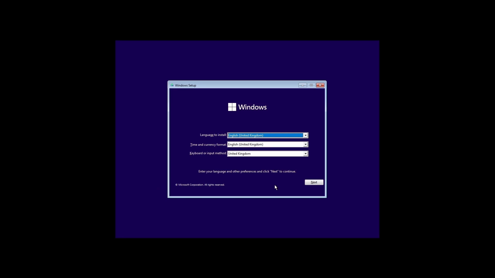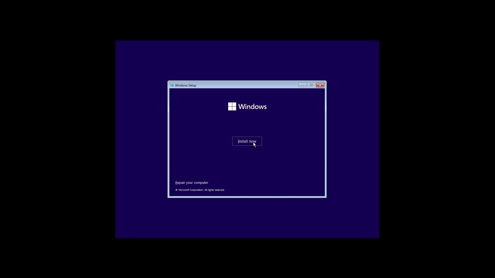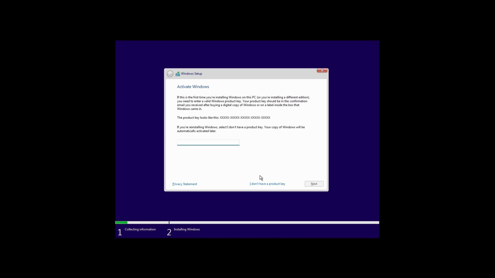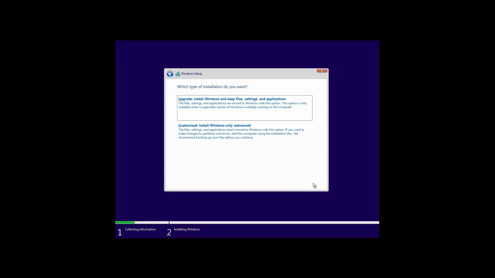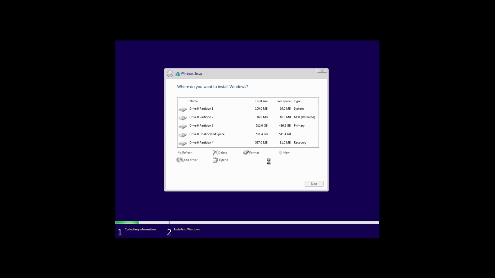I've now booted into the Windows 11 setup. I'll click on Next and Install Now. I'll skip the product key for now and choose Windows 11 Pro. We'll need to select the customized install. Now we need to tell Windows Setup where to install Windows. And we can see that we now have 512GB of unallocated space. So I'll choose that partition and click Next. Windows 11 will then install as normal.